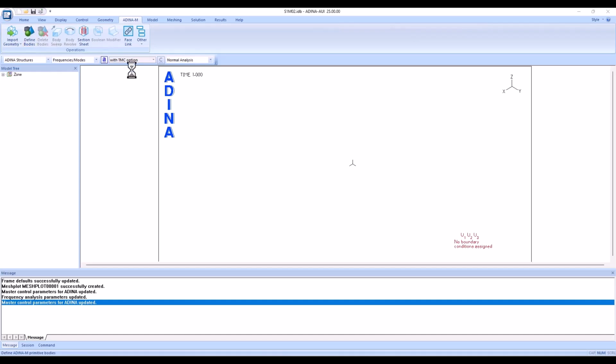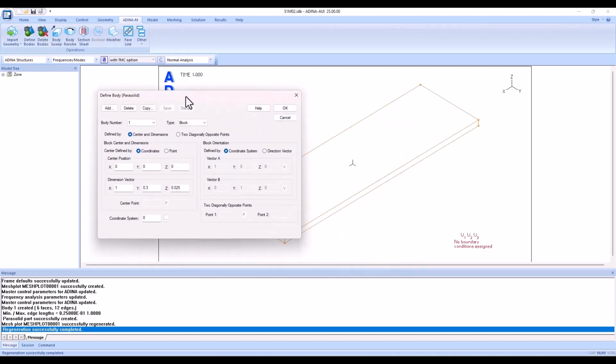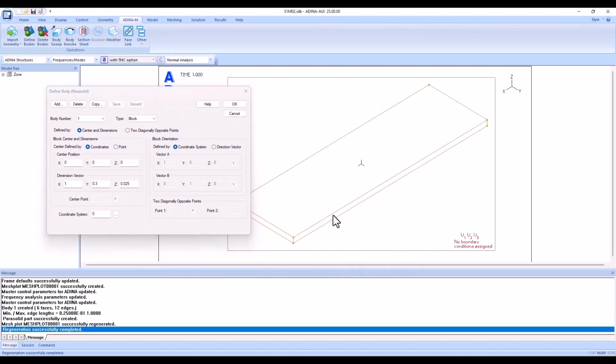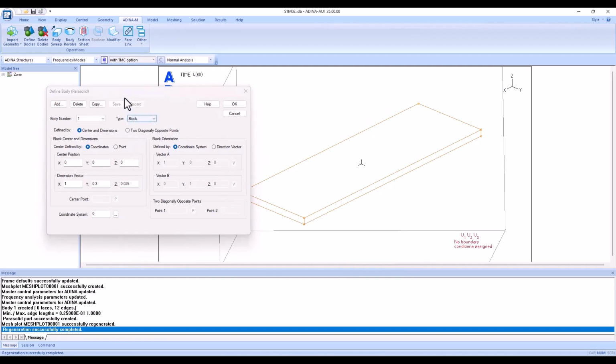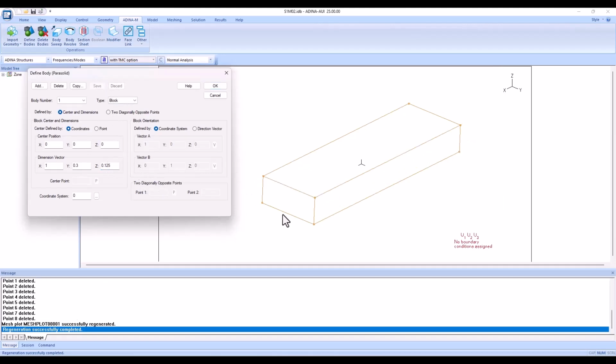We're going to start by defining bodies. We're going to add a new block, which will have a dimension vector of 1, 0.3, and 0.025. We click on Save, and that's my plate. See that we can change this parametrically. So if, for instance, we want to display it thicker, we can change that parameter, and the plate updates automatically.